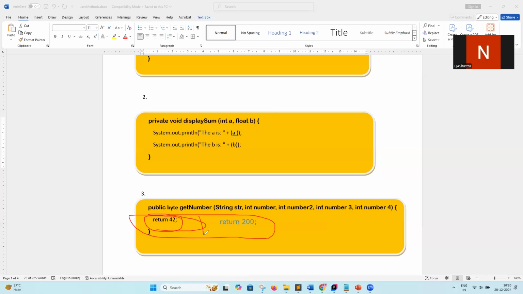Okay, now I say no. 42 is correct. 200 is incorrect. Why? Because you need to go by the byte size. Minus 128 to plus 127.